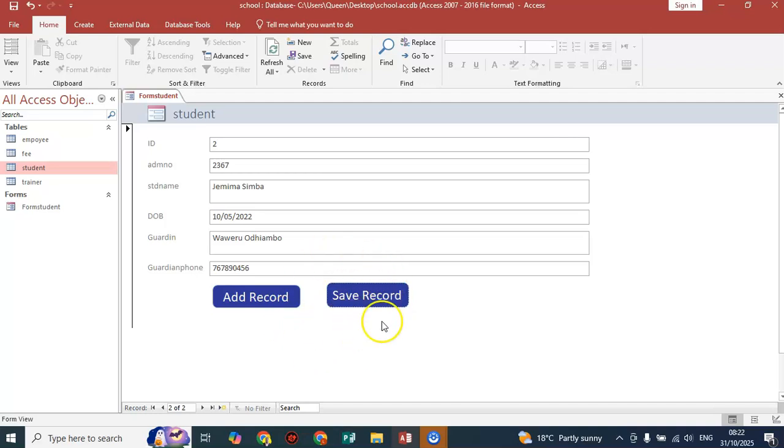There are many other commands. I will take time to deal with them in details, one segment after the other. This is basically how to do addition of a record and saving of a record. I believe you have learned something on how to do that.